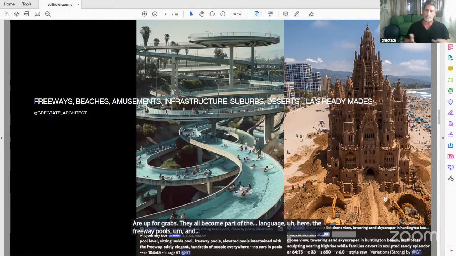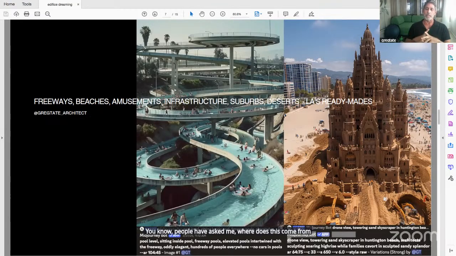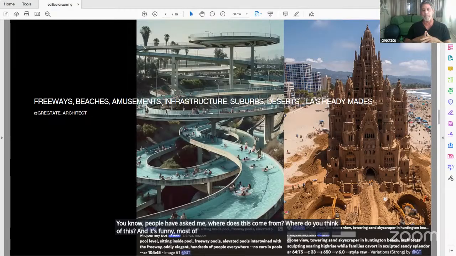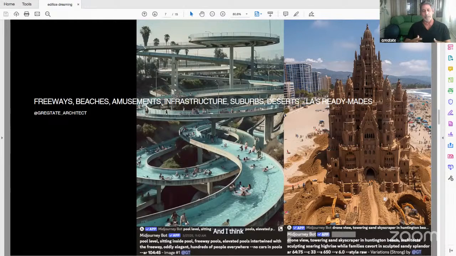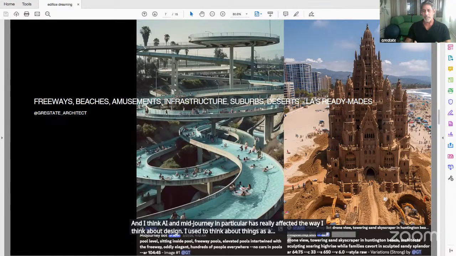And people have asked me, where does this come from? Where do you think of this? And it's funny, most of it's just through observation and driving around. And I think AI and Midjourney in particular has really affected the way I think about design. I used to think about things as constrained on a site, and I think some of the earlier work shows that a little bit.